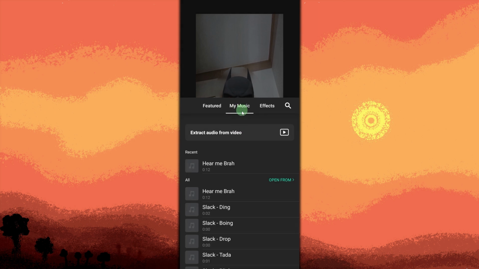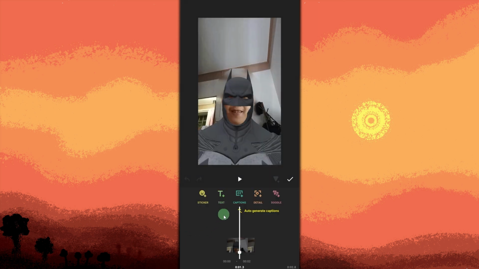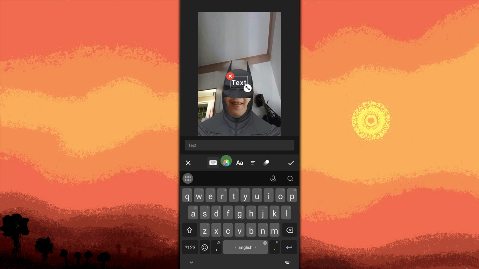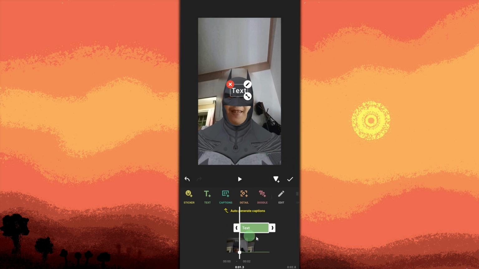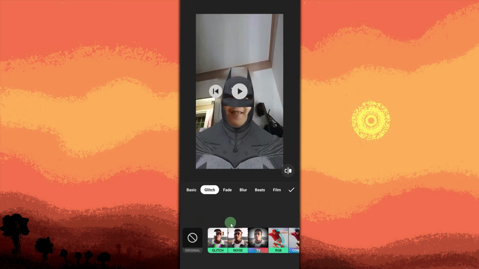Add text. Tap on the text option, then tap on Text to add titles, captions, or subtitles. You can customize the font, size, color, and duration of the text on the timeline. Apply filters and effects. Tap on Filters to apply a preset filter to your video. Use the Effects option to add transitions or visual effects like glitch or blur.